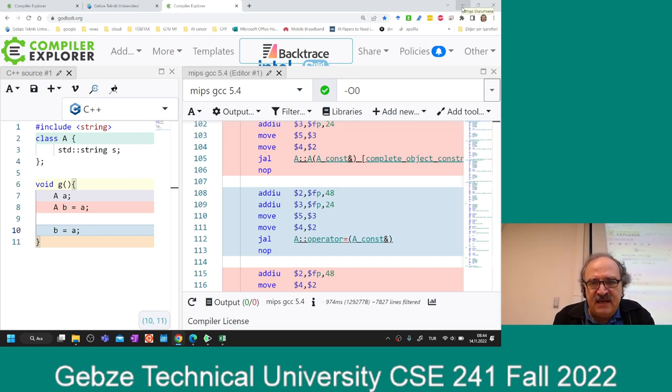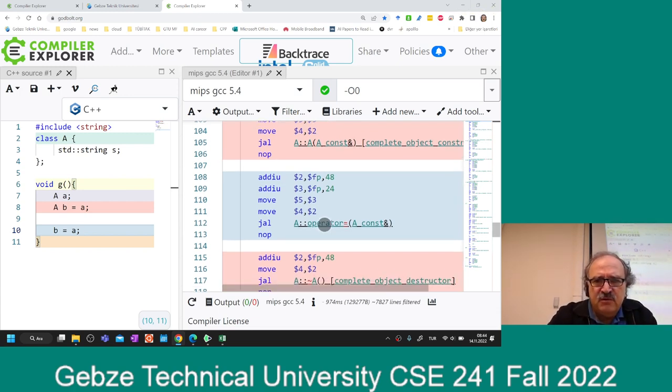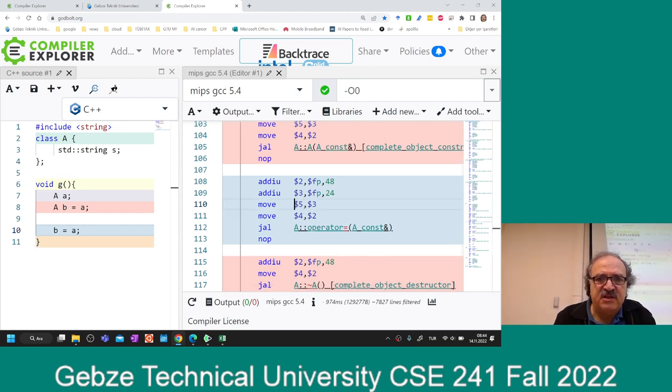And after that, I just call this one. So it looks like the operator assignment is just a function name. It needs two parameters, and parameters are at register number 5 and register number 4. Okay, so of course, I'm not expecting you to understand everything here. I'm just trying to tell you what the compiler thinks, okay?